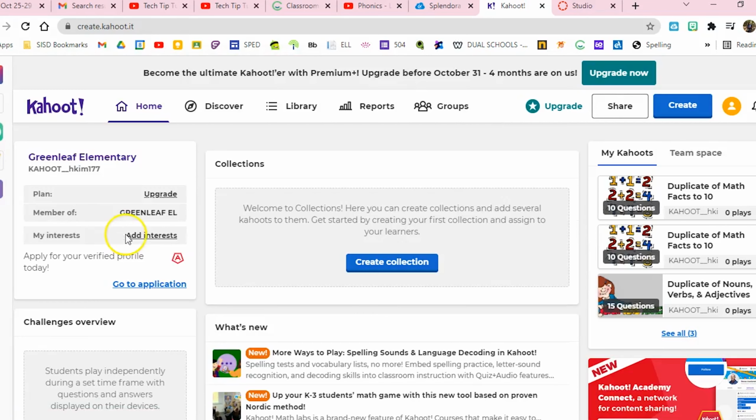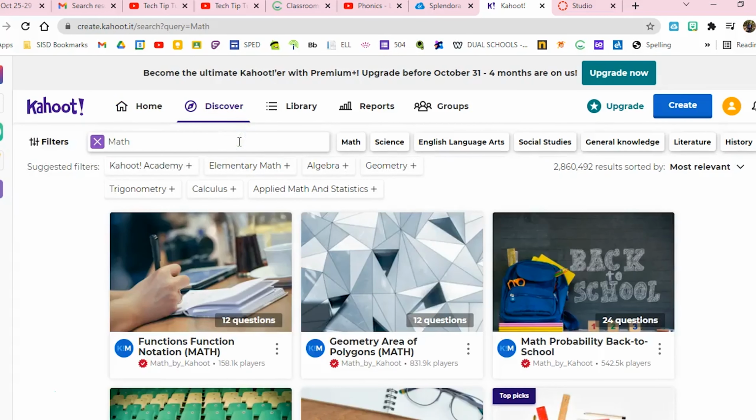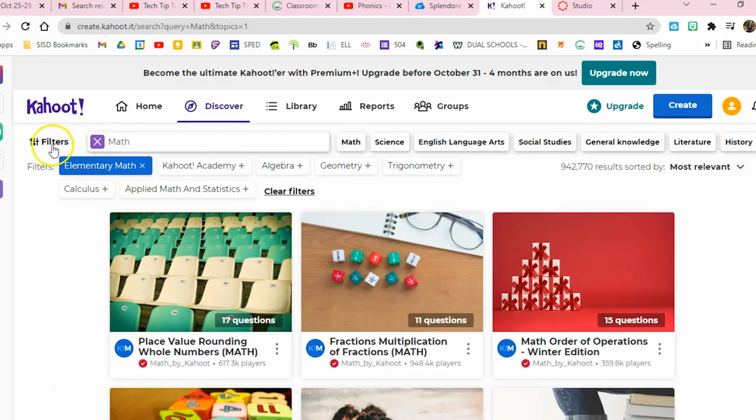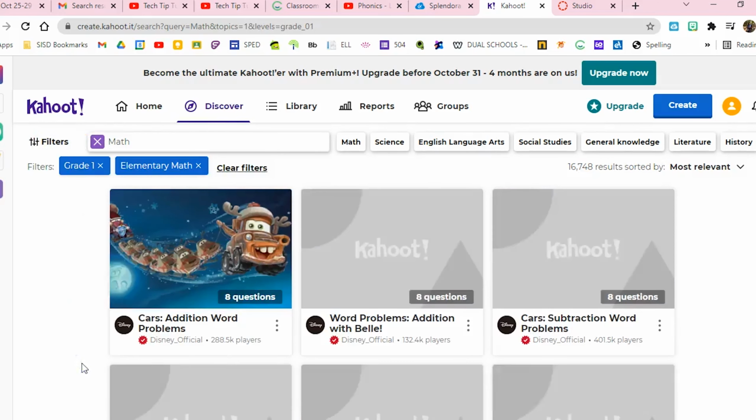Now, if you're looking for a game in order to review or check for understanding, you're going to click on Discover. I'm going to go ahead and click for math because I'm trying to look for a game for math. I teach elementary first grade, so we have suggested filters, elementary math, and I'm going to go ahead and click on levels, on filters, and click first grade, and make sure you apply the filters.